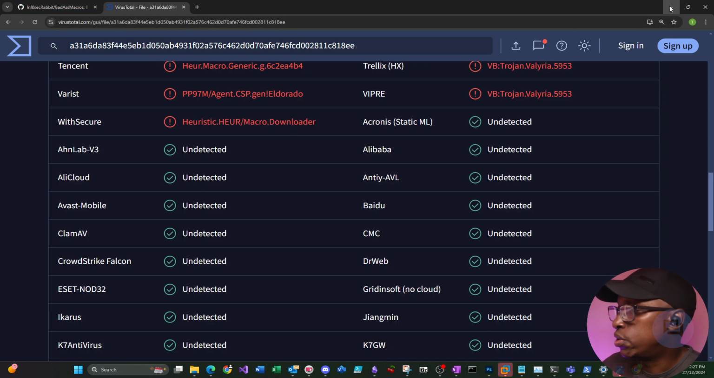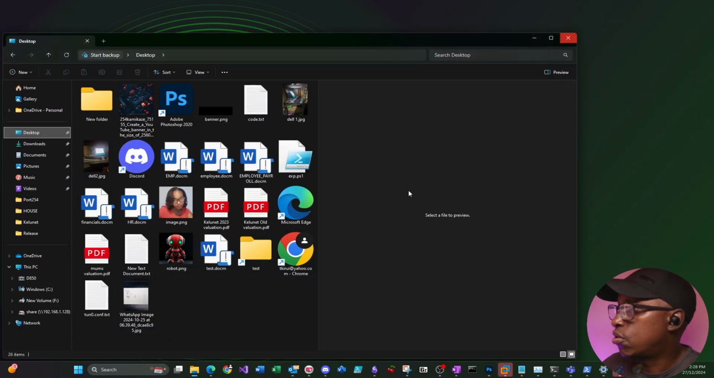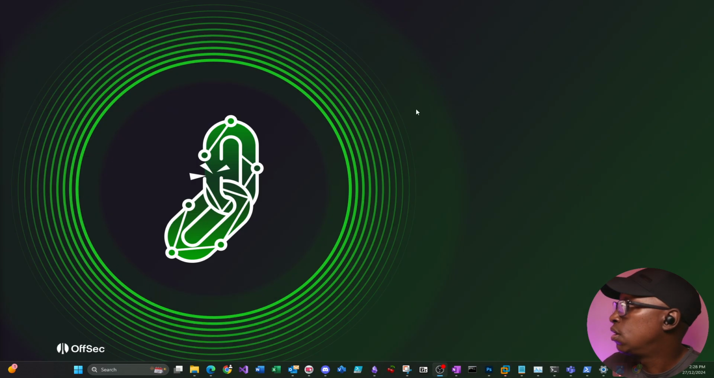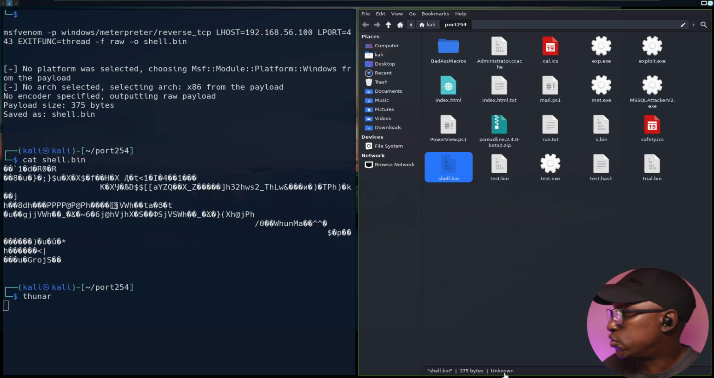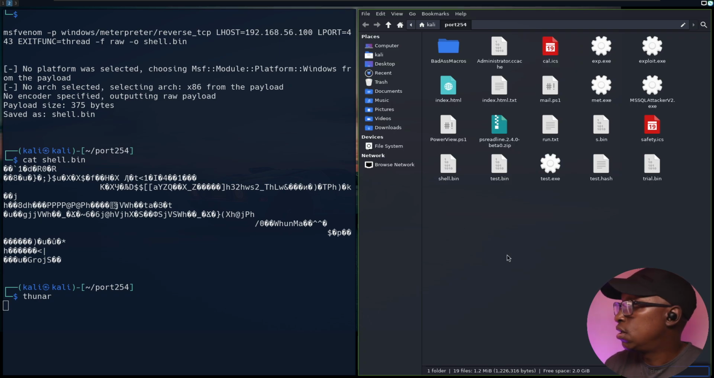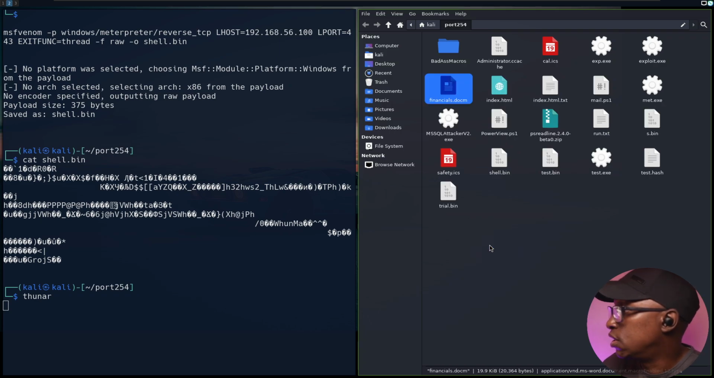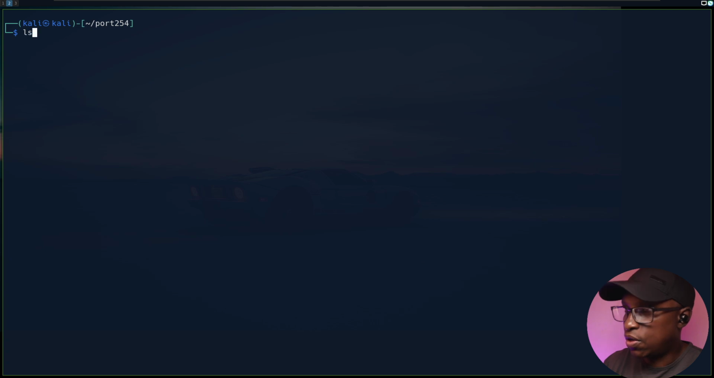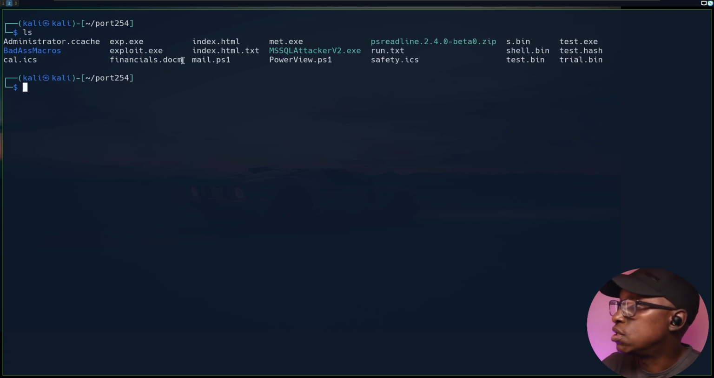So what we do now is we copy that document, this one, and we take it to our Kali. So if we go here, I'll clear this. I'll just paste it here. So if I paste that here, which is this financial.doc, I'll close this, clear, and if I do an ls, the document is here.